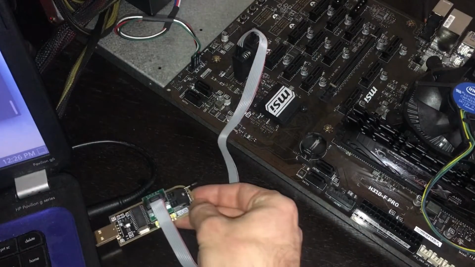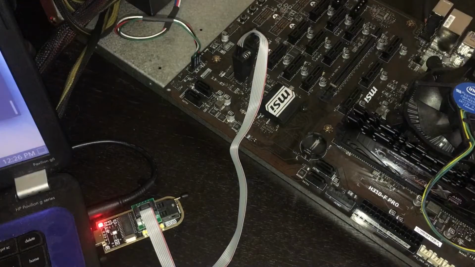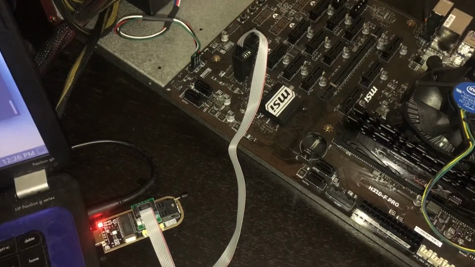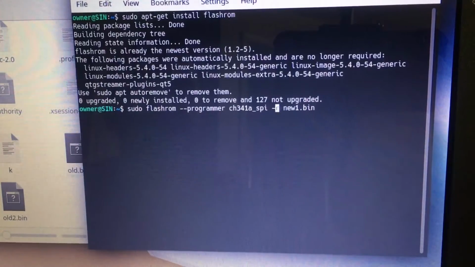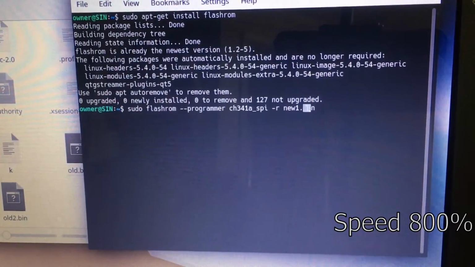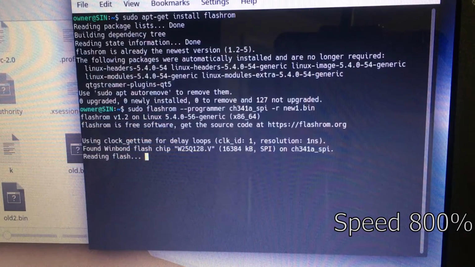So now, once it's connected, we plug it into our laptop, and the little light will come on showing it's getting power. I'm using Kubuntu, and we'll install flashrom. So I just do sudo apt-get install flashrom, and then we do sudo flashrom --programmer, and then we list our programmer, so ch341a_spi. And then the -r command stands for read. This is going to read what's on the chip, and it's going to write it to new1.bin.